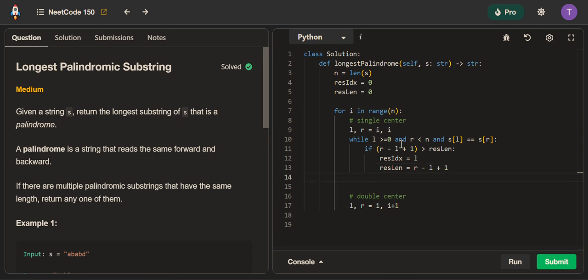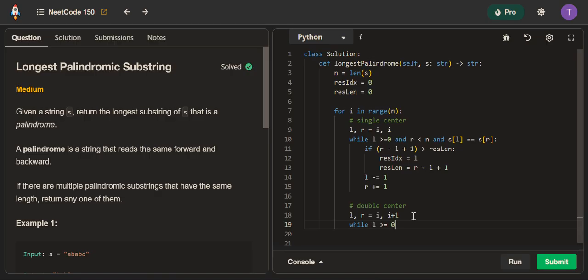And also in every single round, we want to make sure that our left pointer moves to the left and that our right pointer moves to the right. All right, same principle for the double center. So what we want to check is that the left pointer is still in bounds. So if we decrement it every time, we just want to ensure that it is not becoming negative. It can be 0 because there's an index 0, but if it is negative, we have a problem.